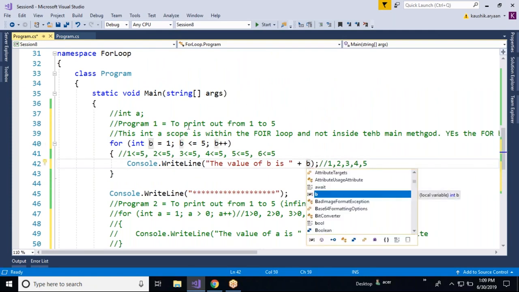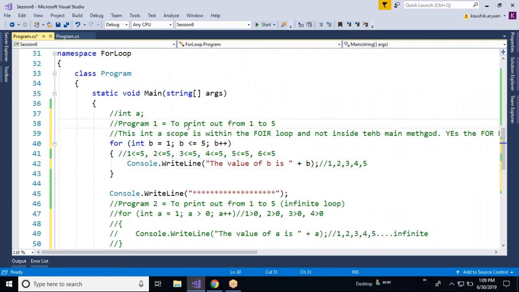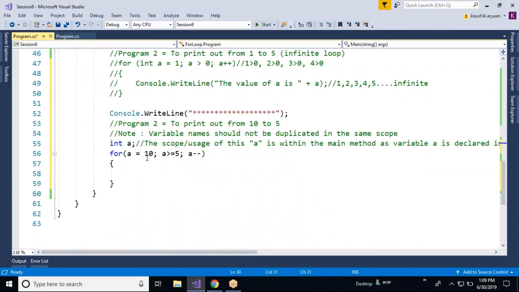So you have to understand the scoping very, very carefully, and that is why I'm putting it up. Now, this scoping of integer a is within the main method body, so you should not duplicate the variable name a within this main method.